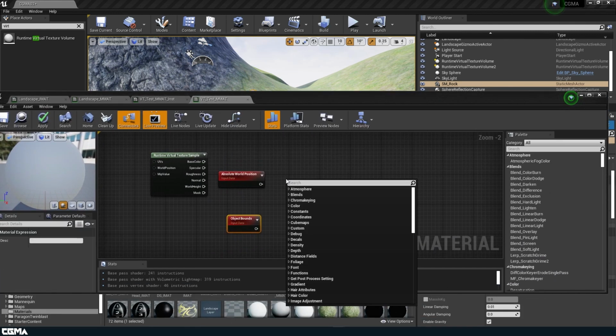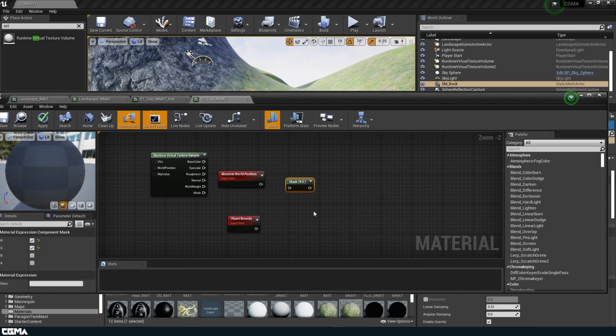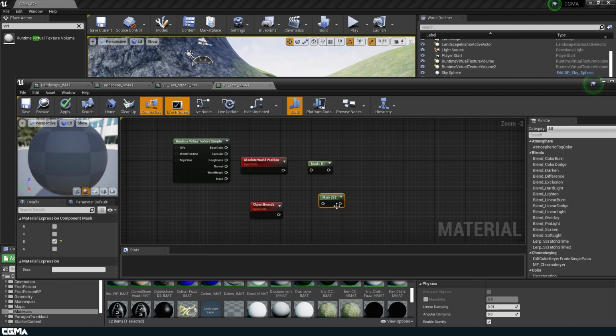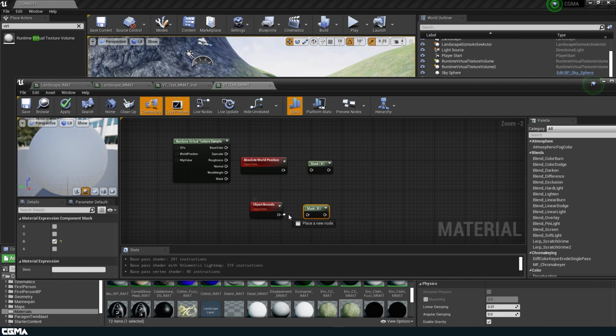So next, what we're going to do is we're going to grab some component masks, because we're going to mask out the B channel, the blue channel, because in relations of position, it's height. Because your red represents the X direction, G represents the Y, and B represents the Z. So we'll grab that and grab another one. We'll plug both of those guys in.